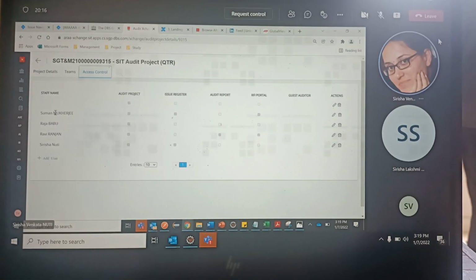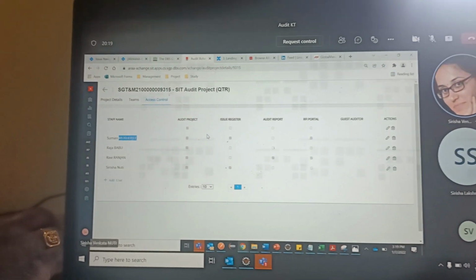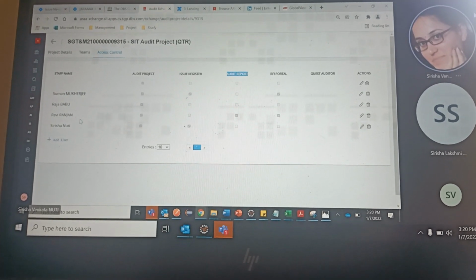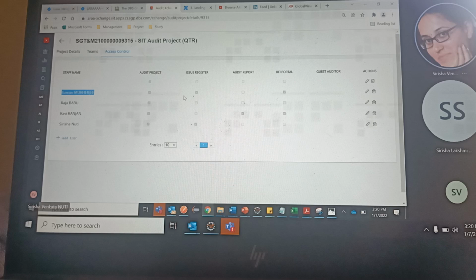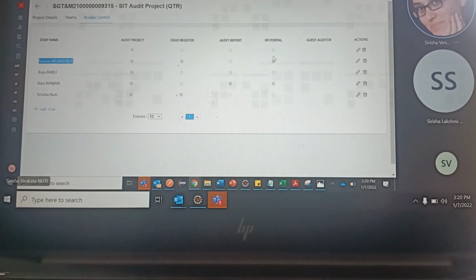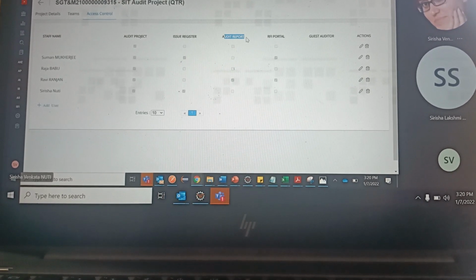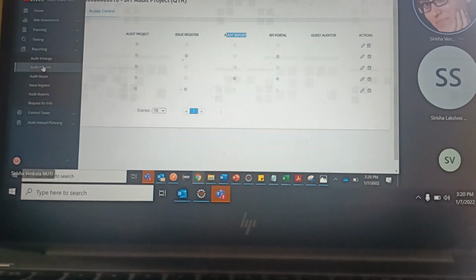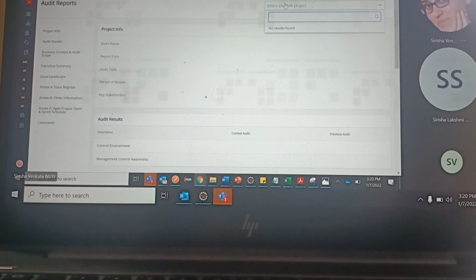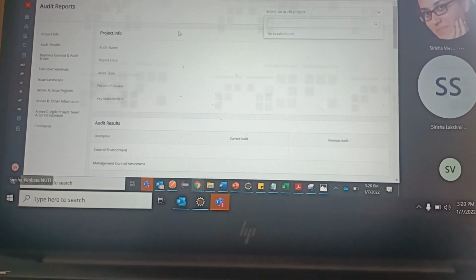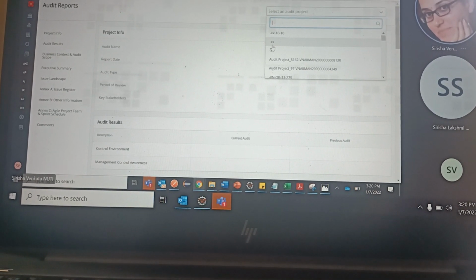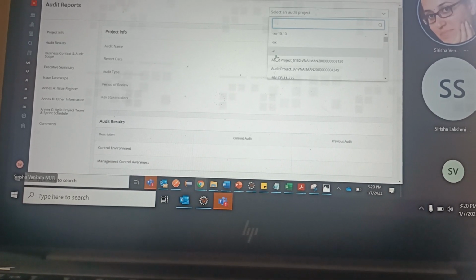For example, let's say someone has access to audit project and issue register, but not to audit report. Once he logs in with the stakeholder rights, he will only be able to access audit project, audit issue register, and then the RFI portal. He will not be able to access audit report. On this particular page, which is audit report, he will not see any project. It will be no results found only for him. I am able to see all the projects here, but he will not be able to see any project because he does not have audit report access to any of the projects.